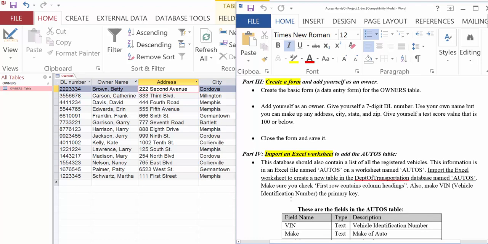Now so far we have had one object in our database, this very table. Next task will be to create a form which will be used for data entry, and we'll do it in the next video because it's a separate task.